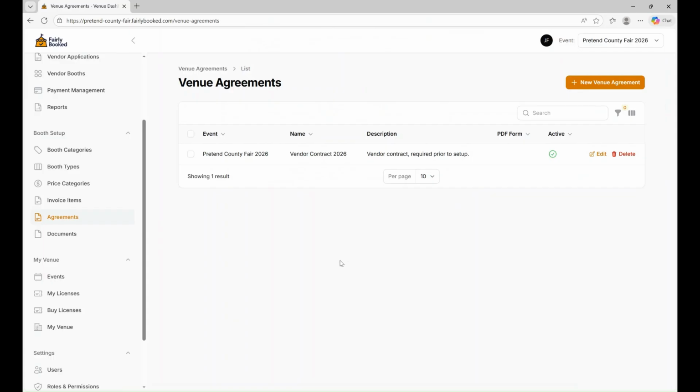Later on, when we get into processing the vendor applications, we will show you how to add these different agreements and document requirements to your vendor agreements when you approve them, so that the vendors can upload these documents, sign these agreements, and then you can review and approve or deny them.